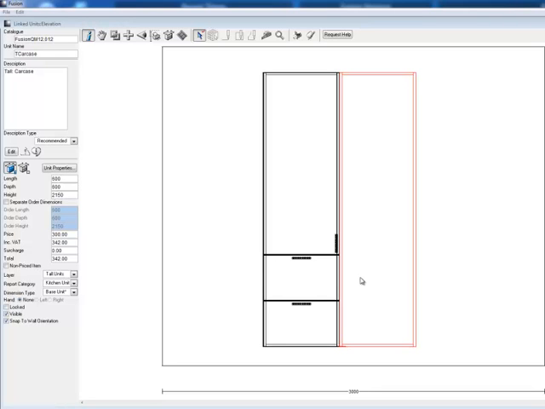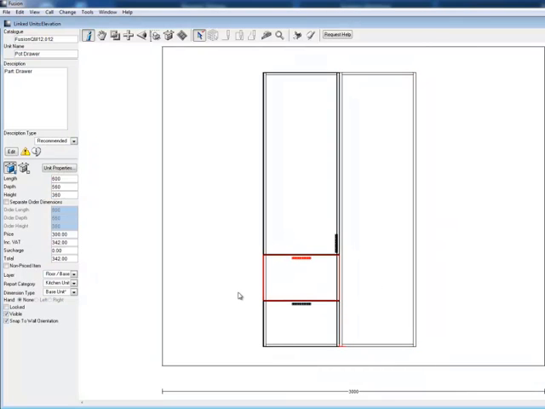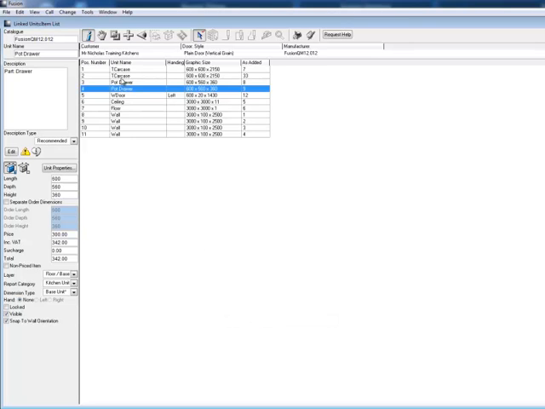In one of our version 17 video tutorials called Making and Saving a Custom Unit, it was demonstrated how you can take editable parts such as a tall carcass and a wall door and these two pot drawers and link them together as a grouped unit that could be added to any design. If we take a look at our item list at these objects, T-carcass, pot drawer, and wall door, they're all separate items on the item list.